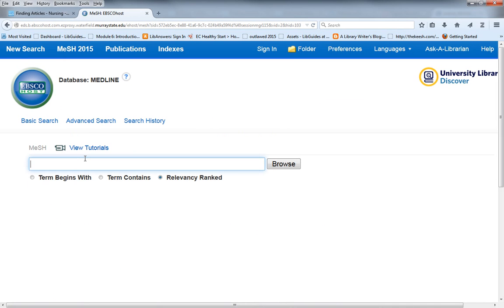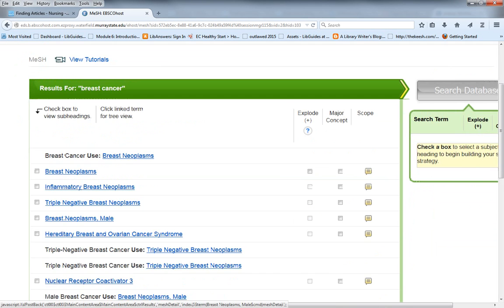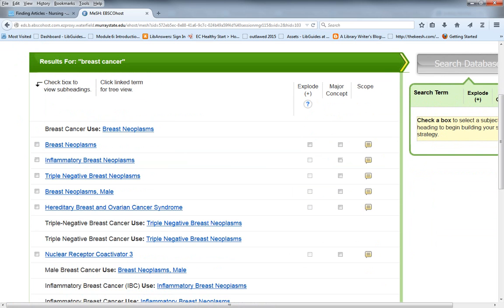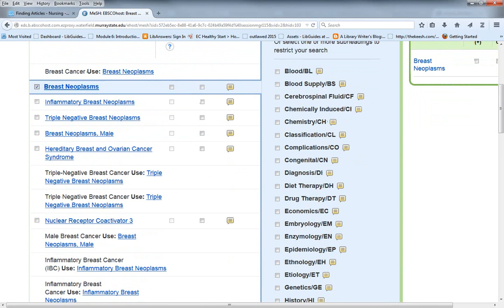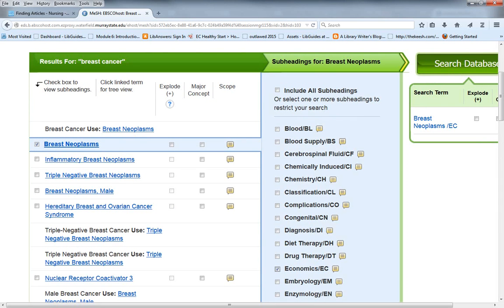We'll start out looking for the MeSH term for breast cancer. When we search breast cancer into the search box, it says use breast neoplasms, and it's the first one in the list. So when we choose that and click in the box, it opens up a list of subheadings. This list of subheadings will vary depending on the subject heading that you've chosen, but this one does have a subheading of economics. So if we click on that, it will give us the search term breast neoplasms /EC.